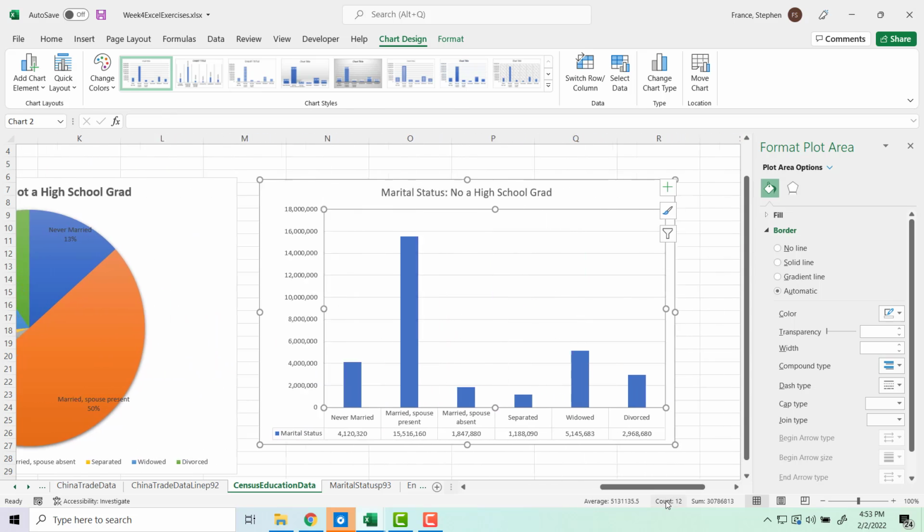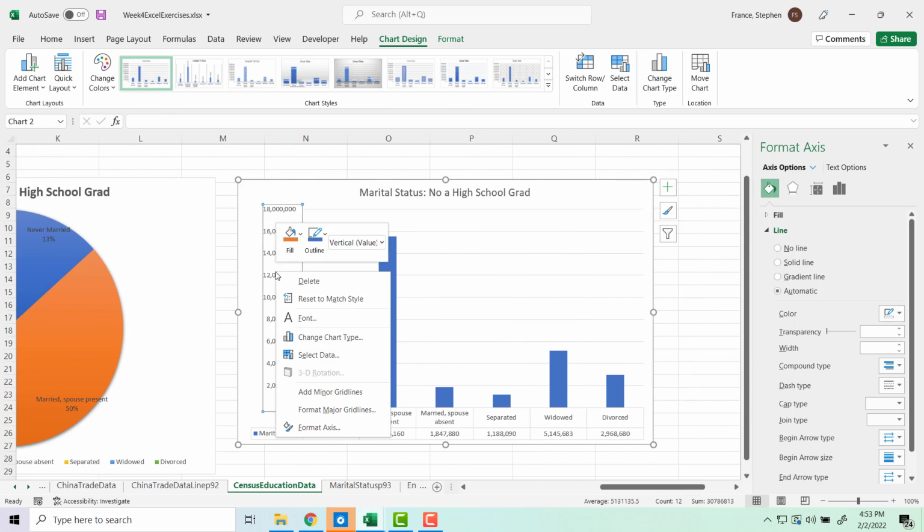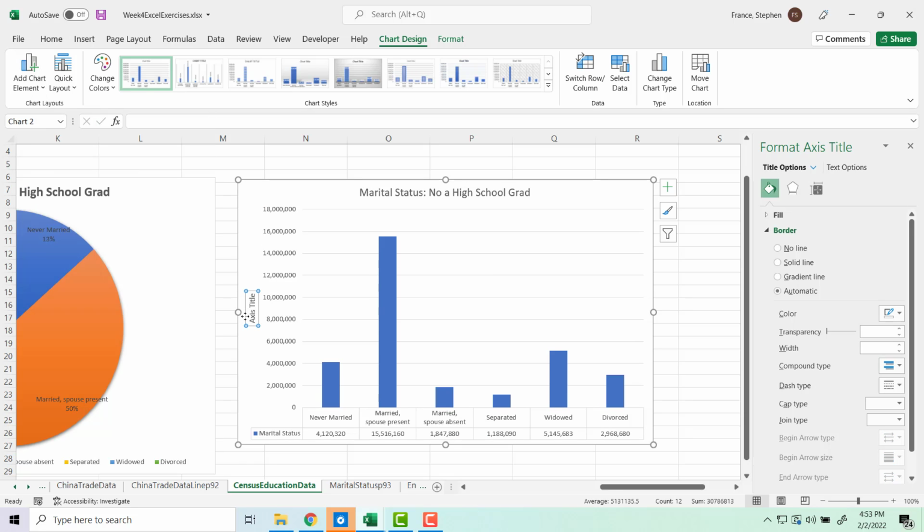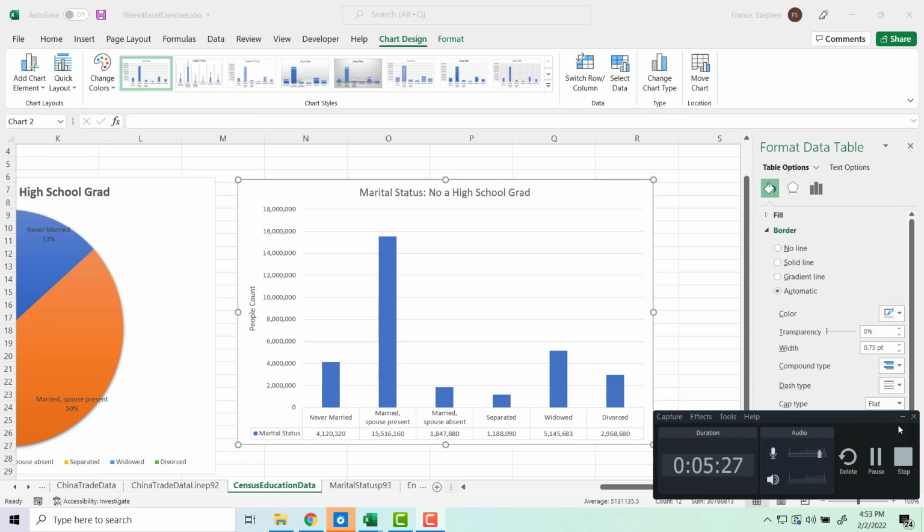There we go. And we're going to add chart element for the vertical axis, axis titles, primary vertical. We're just going to say people count. And since we've got marital status in my table, I don't really need to add an additional axis for that. So that's fine. Okay, that's the two different, slightly contrasting graphs.